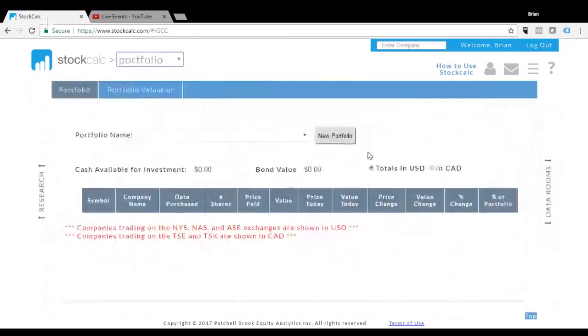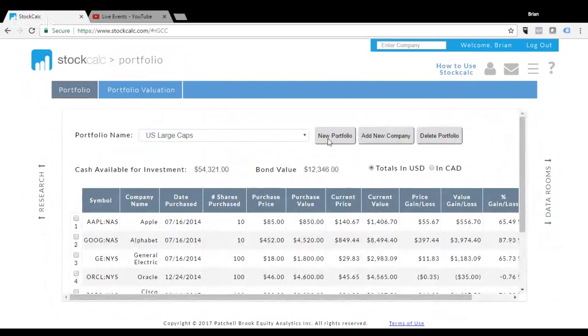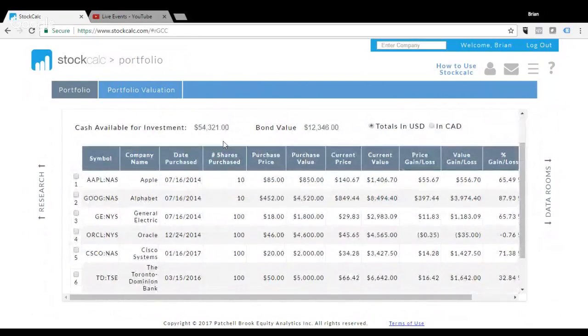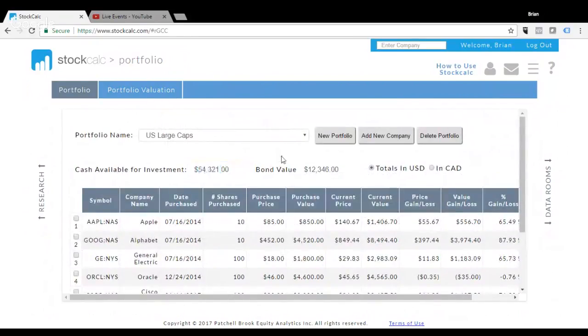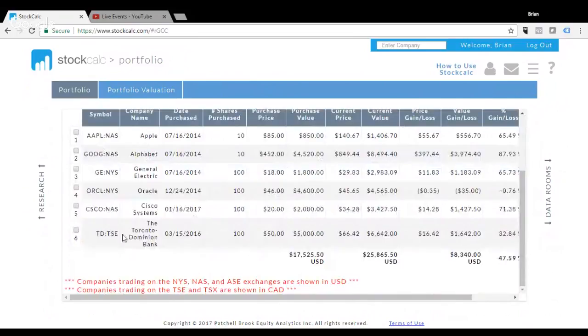Next step is the portfolio page. So for example, I just have a small sample portfolio here I call US large caps. I can create a new portfolio. I can add companies to this portfolio. I can delete the portfolio. So I have a sample company here. You can see 54321 in cash, 123,456 in bond value. I have a few companies in here: Apple, Google, GE, Cisco, Toronto Dominion Bank.